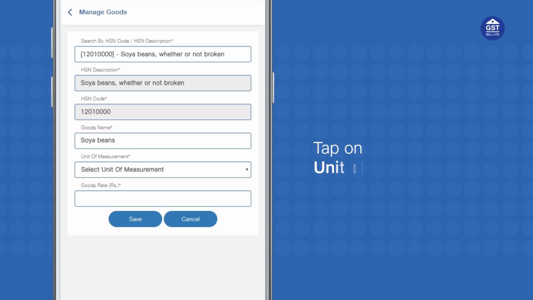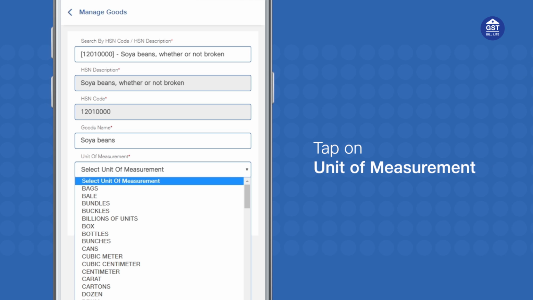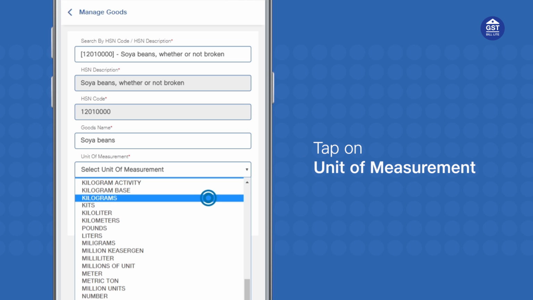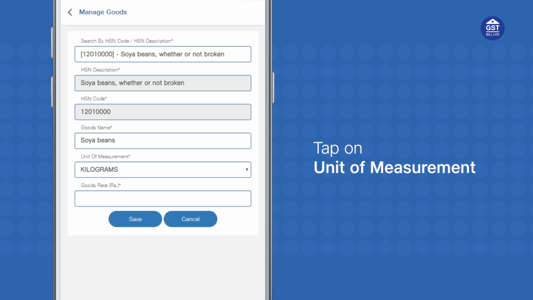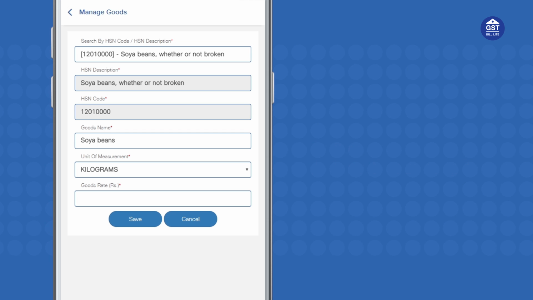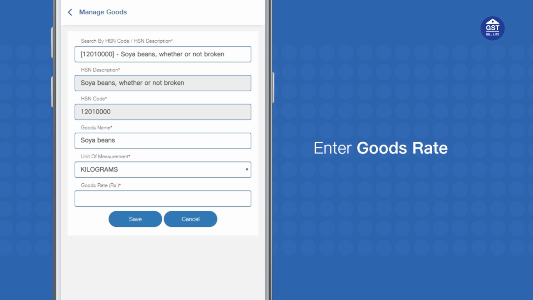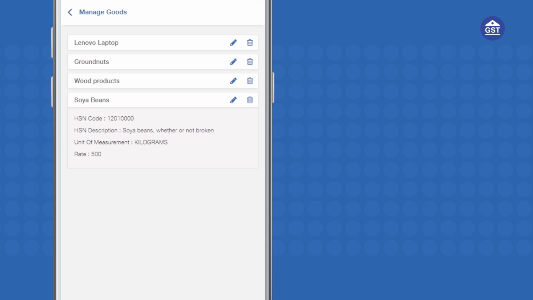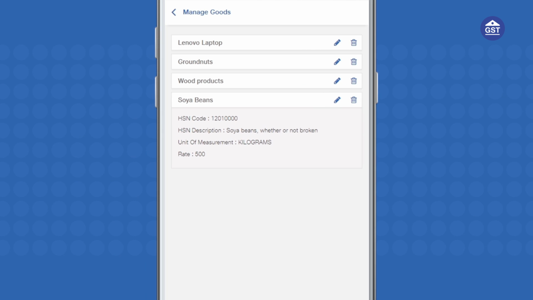Now, tap on the Unit of Measurement drop-down. Select the unit of measurement from the drop-down and then enter goods rate. Finally, tap on Save. Once you tap on Save, you can view the list of all the added goods.